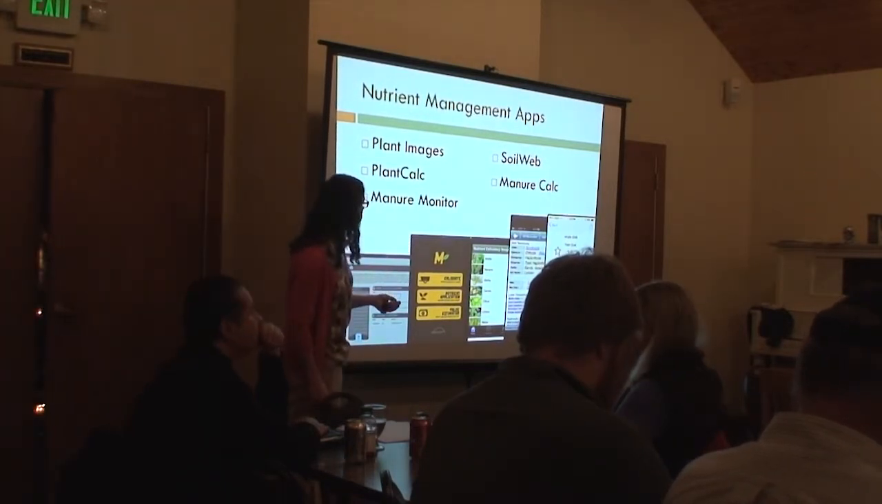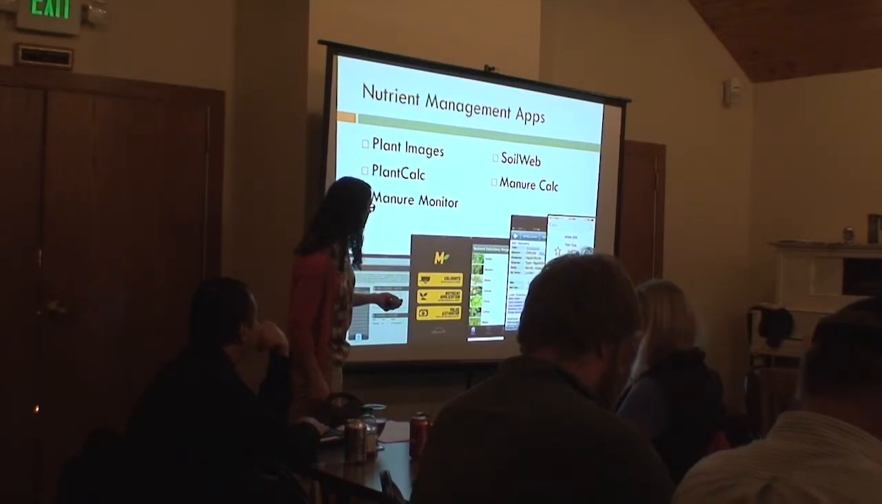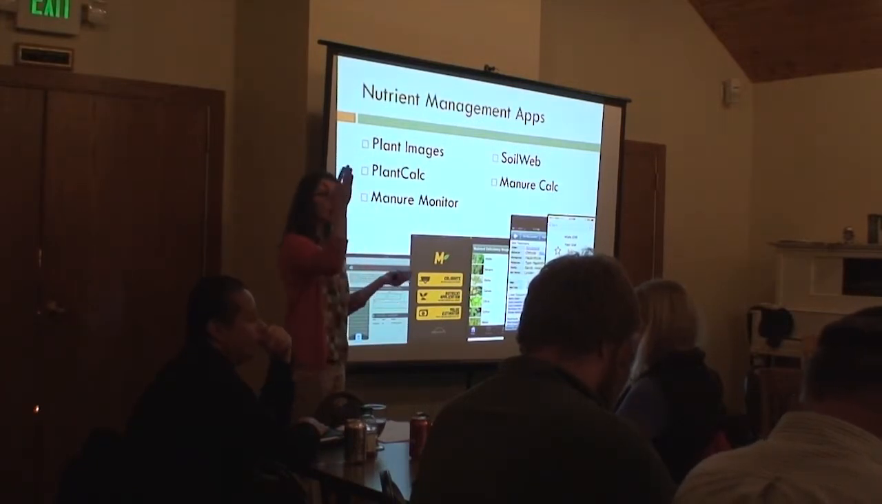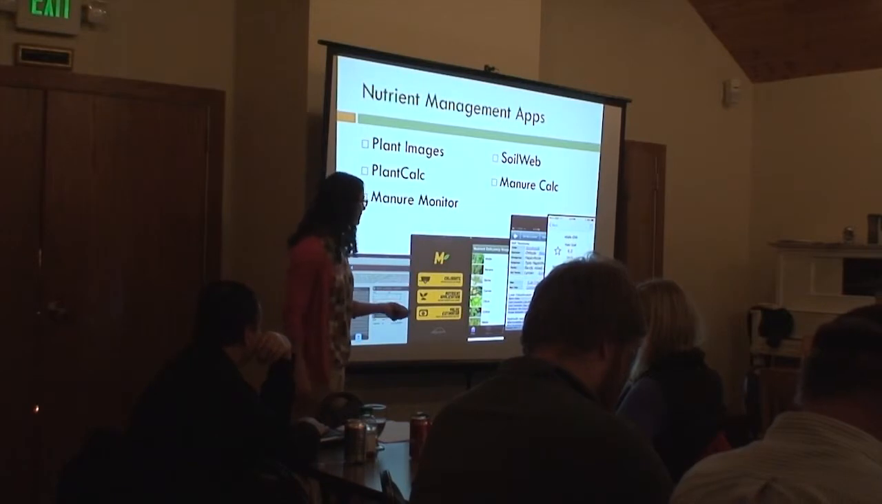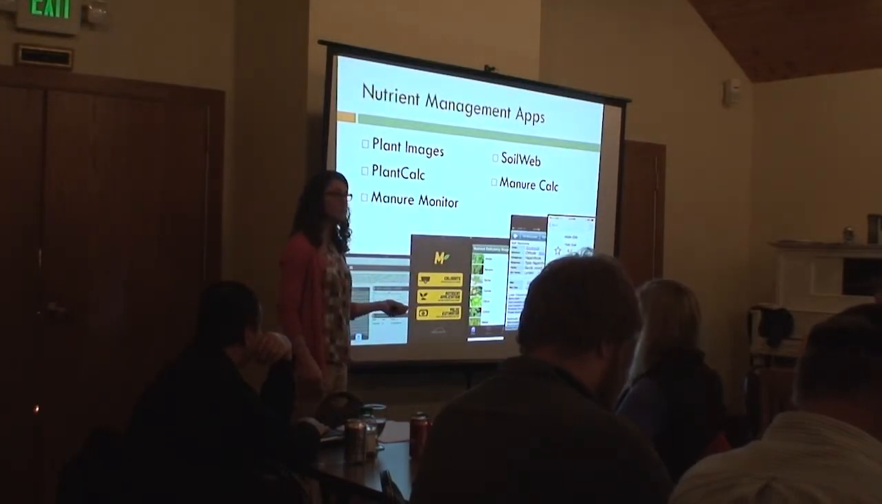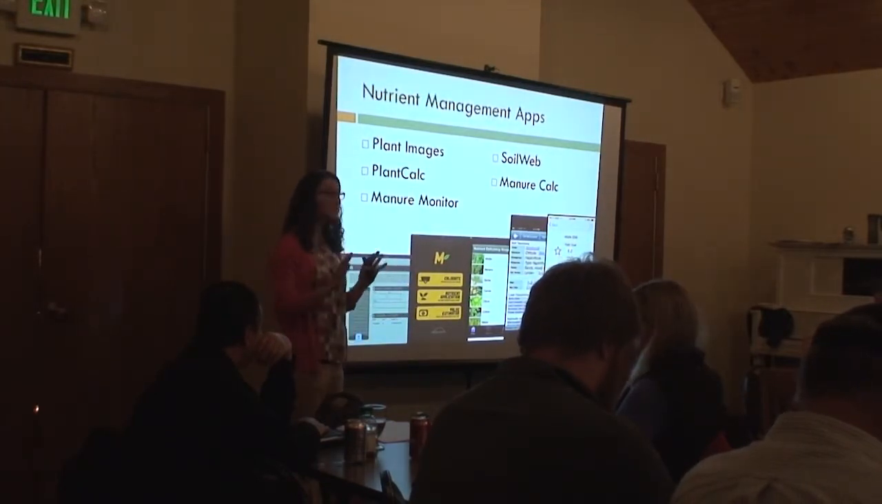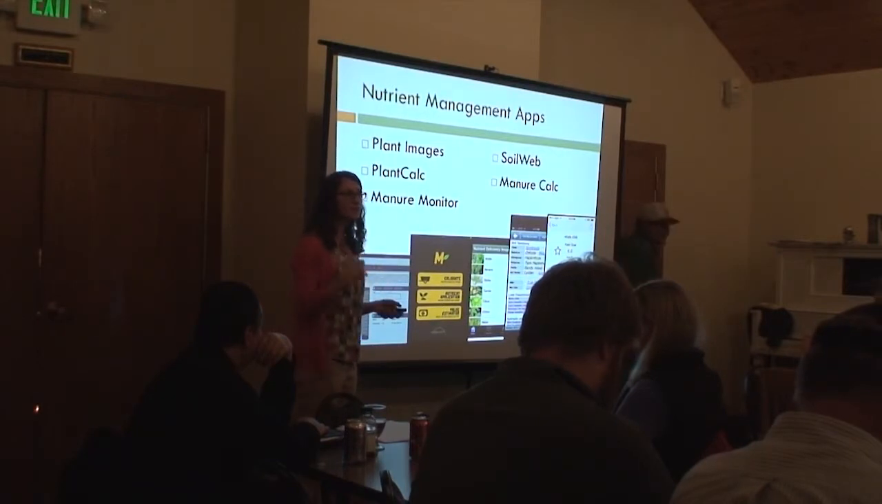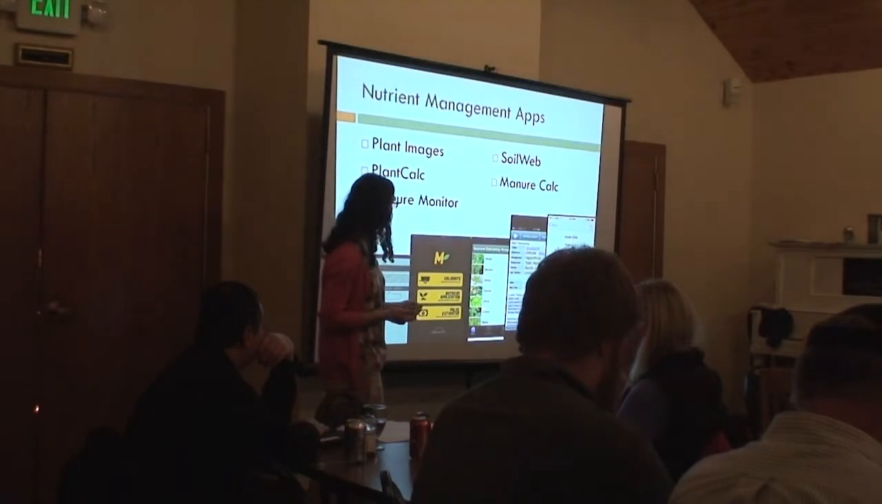The other one is Plant Calc. You put in whatever crop you've got and what your yield is, and it tells you how much nutrient it needs. So it's a quick, easy way. Yes, it's going to be more specific to your farm, but this is a nice way to get started, whether it's alfalfa, triticale, whatever it may be. It'll give you that information.